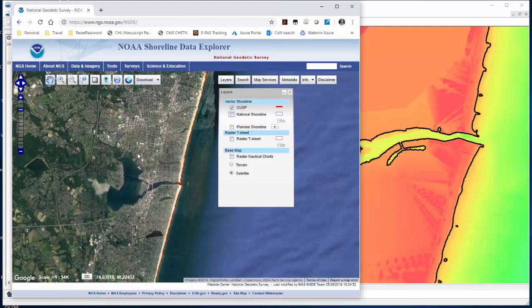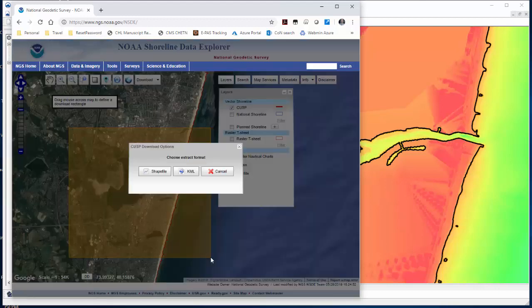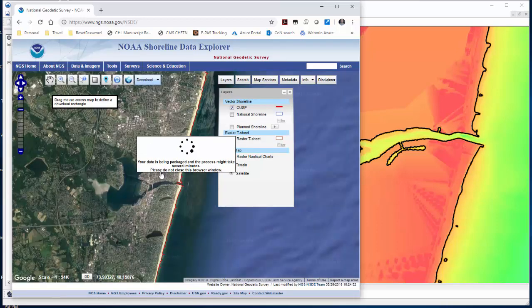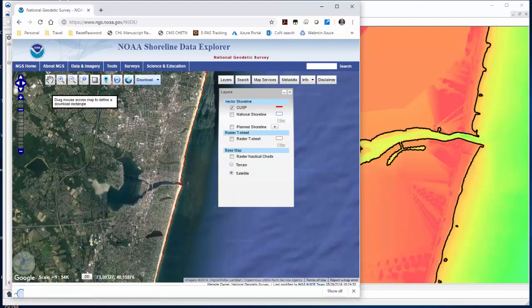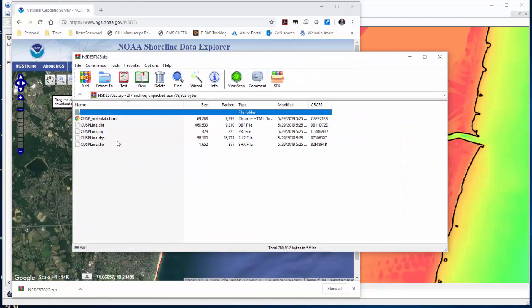But I just want to grab a coastline for this area, so I can just download CUSP by rectangle and then drag a mouse and get the area that I want. I can make it as big or little as I want, but everything inside of that will now be extracted and placed into a shapefile for me. So I'm saving this. It loads it into a zip file. And then you would just open that zip file and then pull in the data. So this is the data right here.